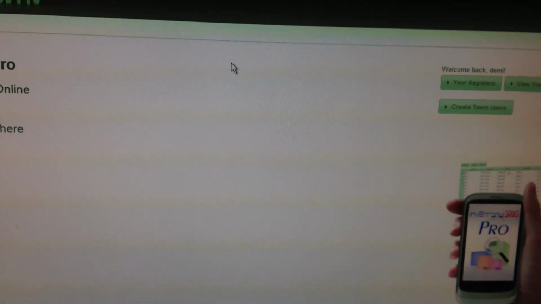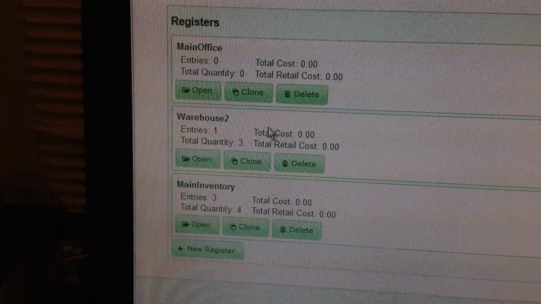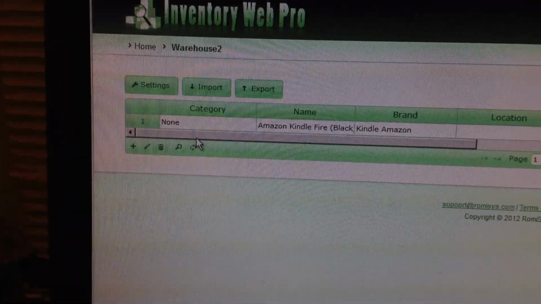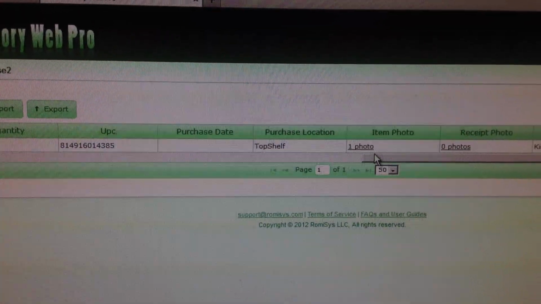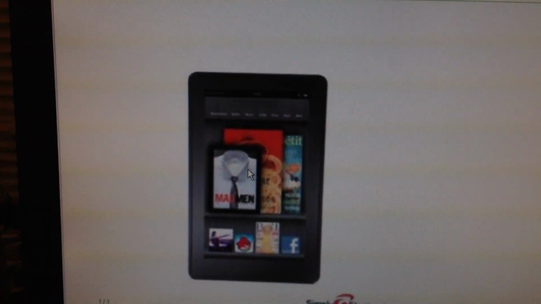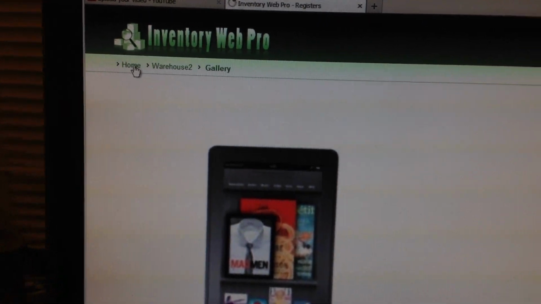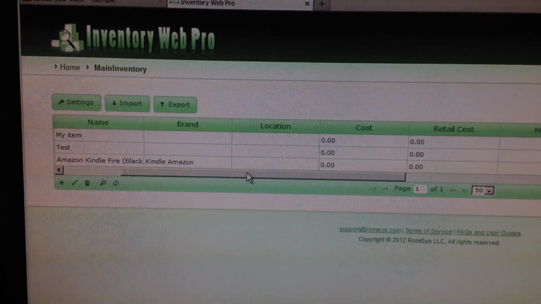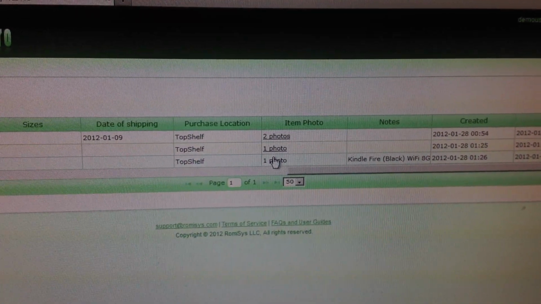So let's compare what we just saw here on the system, on the cloud system, which happens instantaneously. So let's go into and view our registers. If you noticed, we have quantity of 3 in Warehouse 2. Let's go and see what was that. Oh, it was the Kindle Fire we moved. It says Kindle Fire, the quantity is 3, and the photo is here for us to see. If we go to main inventory, we have our 3 items that are here. Kindle Fire is here, quantity is 2, and the photo is here too.